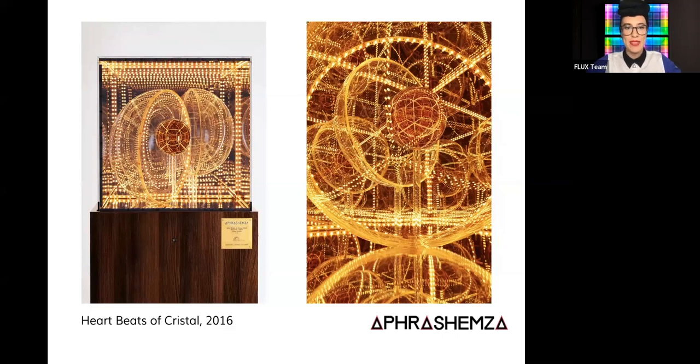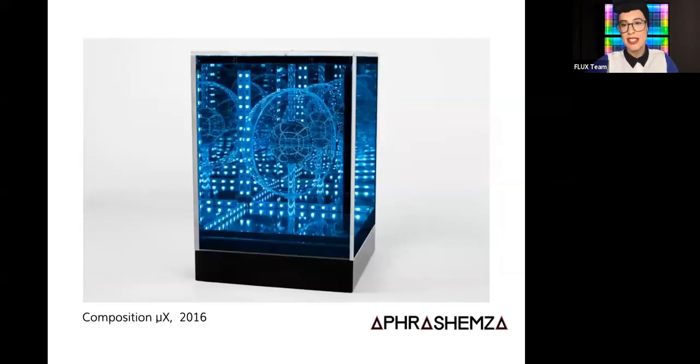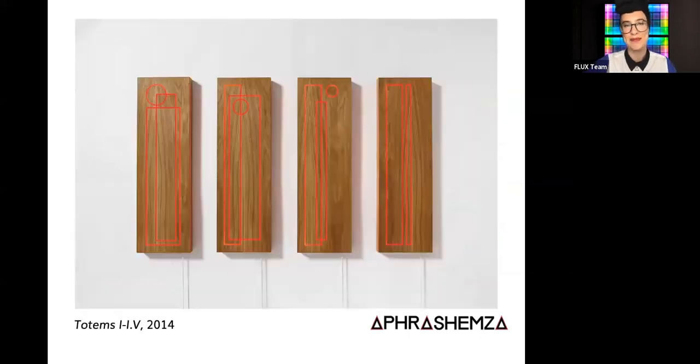The next piece I want to talk to you about. A lot of my clients had seen these amazing works and they were like, wow, this is incredible, but they're huge and how could we have them in our home? And so I decided to make a limited edition sculpture, Composition Micro X. It was an edition of six, which are now sold out, which is amazing. And I had them as an offshoot from that piece.